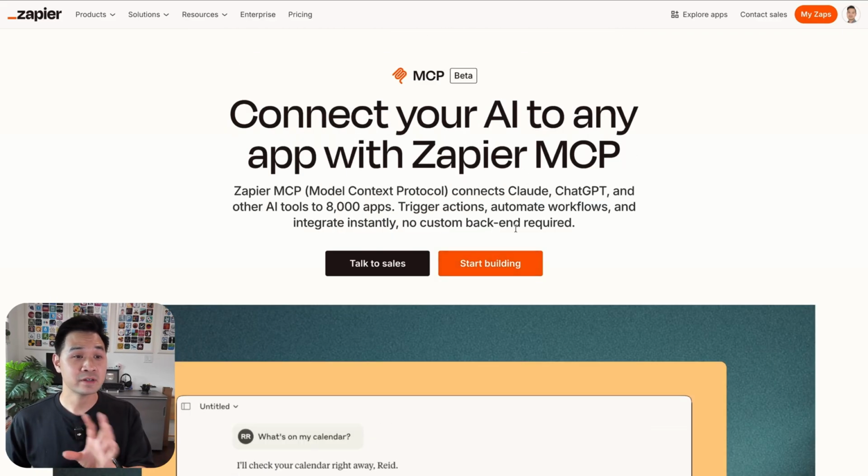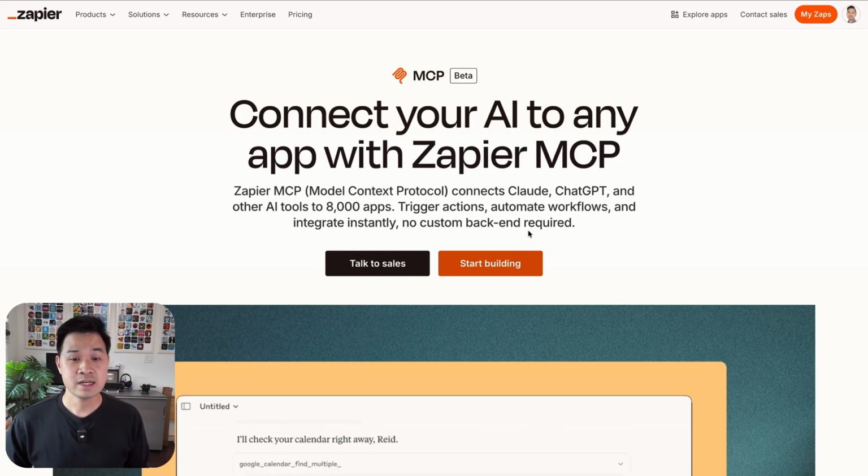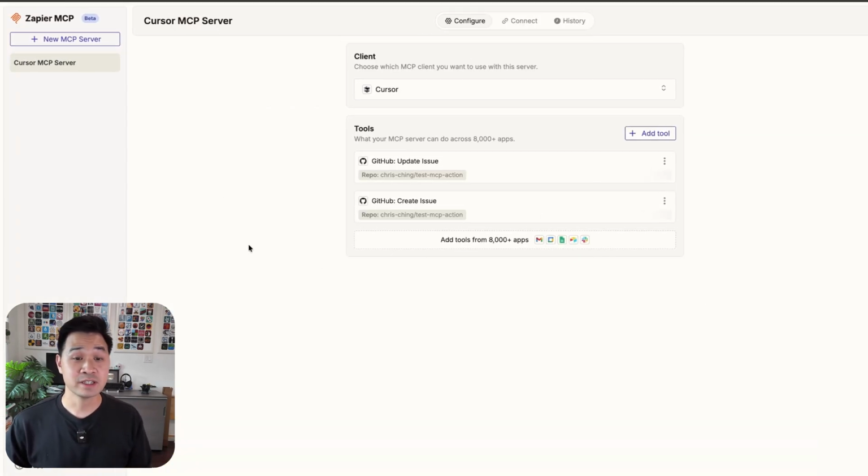If you don't have a Zapier account, you're going to be prompted to create one, so you can go ahead and do that. But if you have one, just go ahead, log in, and you'll get to a page like this. So I've already set up this MCP server, but I'm going to set it up again as a demonstration to show you how to do it.